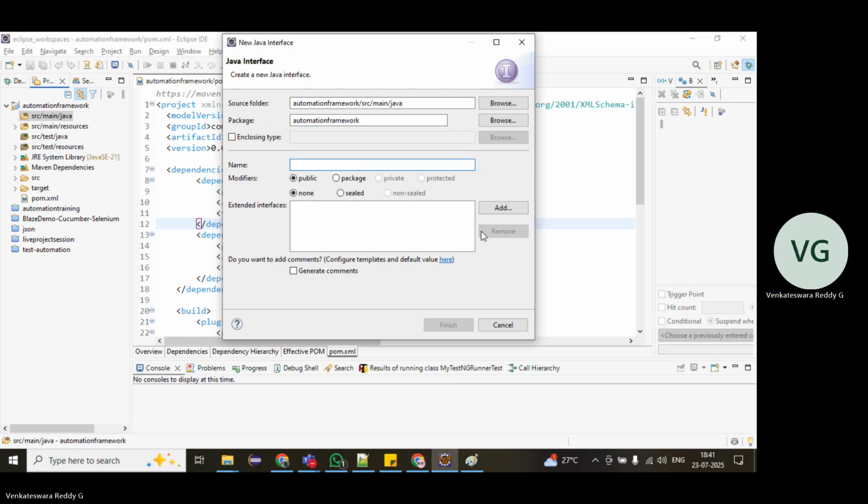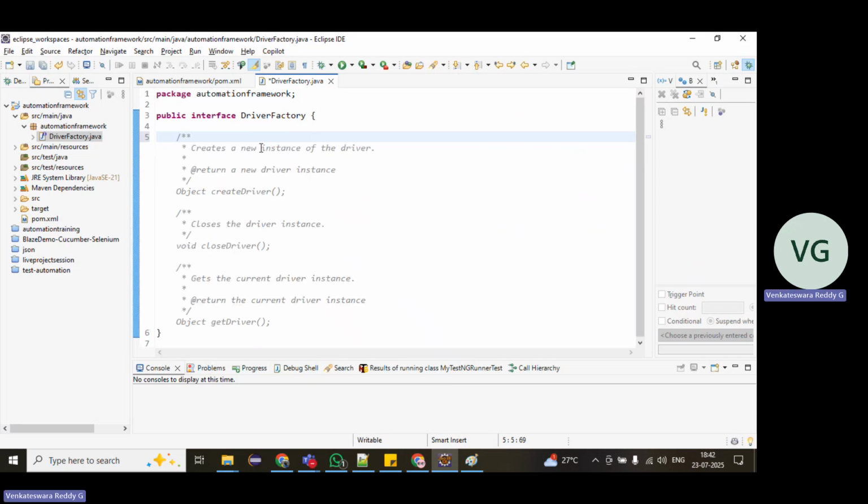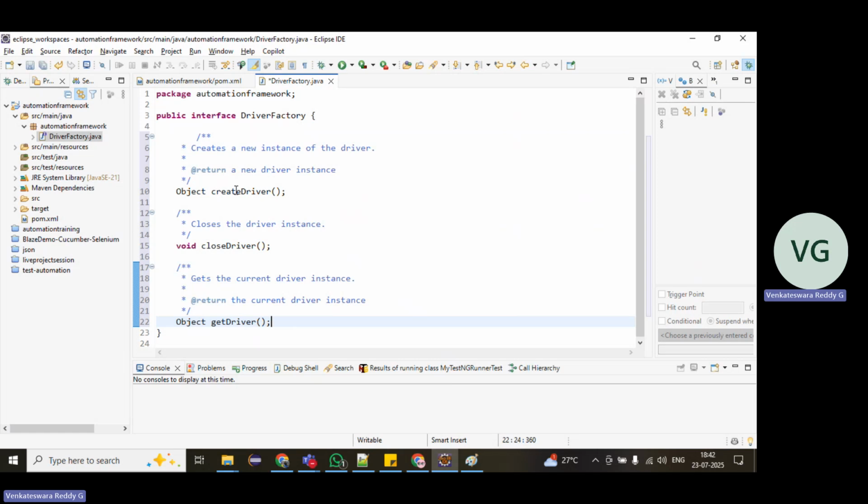Interface, driver factory. We can name it anything; I have just named it DriverFactory. Here, what are the things we require? In the DriverFactory, the methods are createDriver, closeDriver, and getDriver.